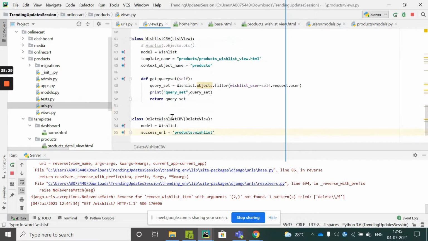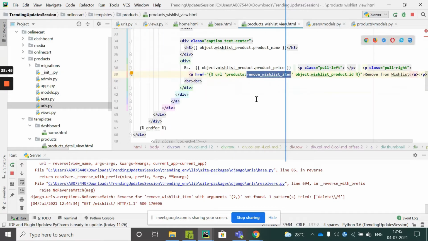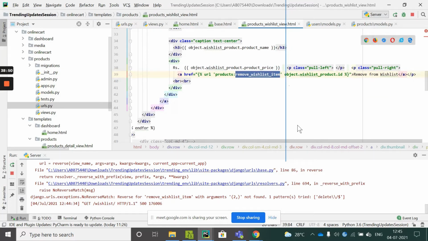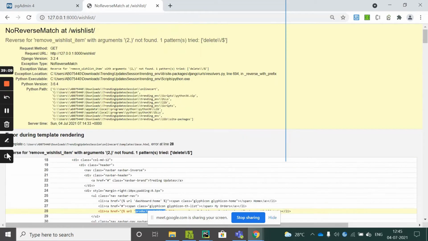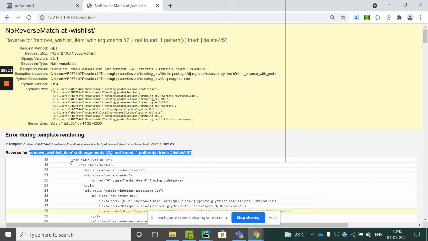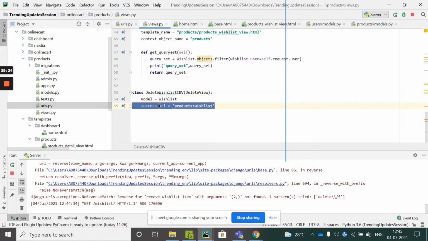I'll do one thing, remove wishlist item from the products. Coming to products, remove wishlist item was the URL and then the object wishlist product dot id was the id that we are passing from remove from wishlist. So what is the problem it is giving? Reverse for remove wishlist item. There is something wrong over here. I'll just remove this.